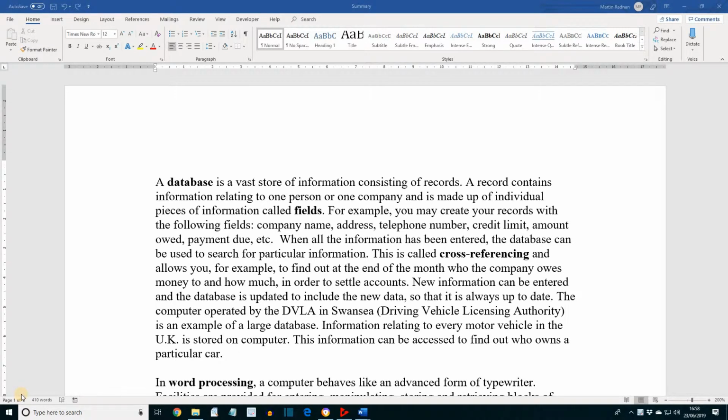ECDL Advanced, Word, Lesson 77, Running a Macro. Once a macro has been created and recorded, it can be run at any time. But as you'll find during the course of this lesson, sometimes we do need to rethink how we put them together.